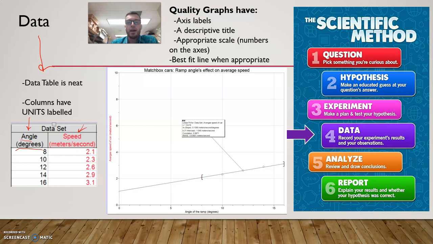Then let's look at this graph. This is a very high quality graph for several reasons. One, it has axis labels, so I actually know what this graph is of. All right, this graph is a graph of average speed of the car in meters per second versus the angle of the ramp. And so this graph here also has a descriptive title: Matchbox cars, ramp angles effect on average speed. And I mentioned earlier that you want to graph it when appropriate.